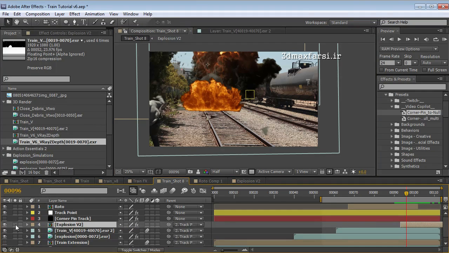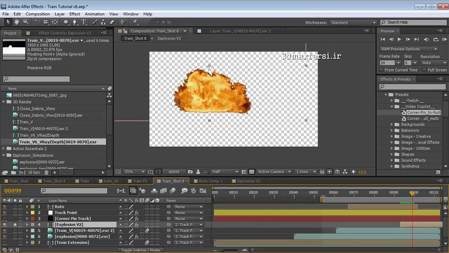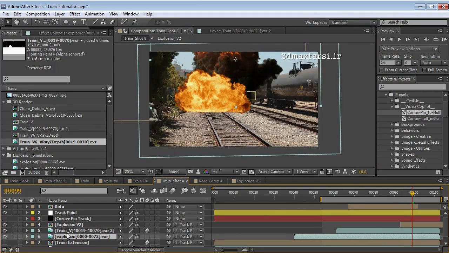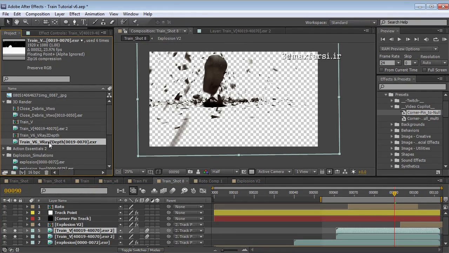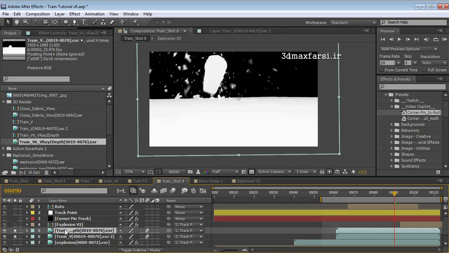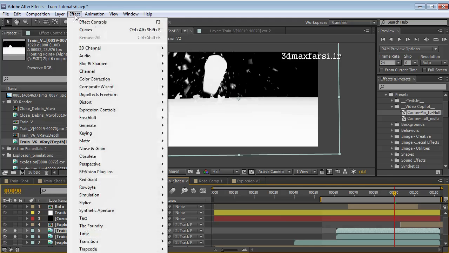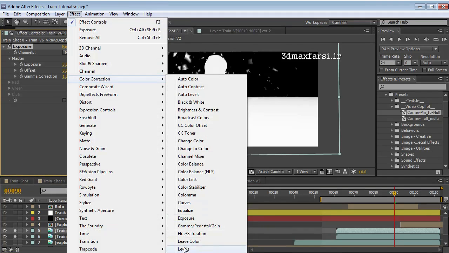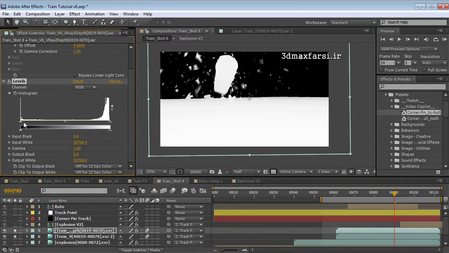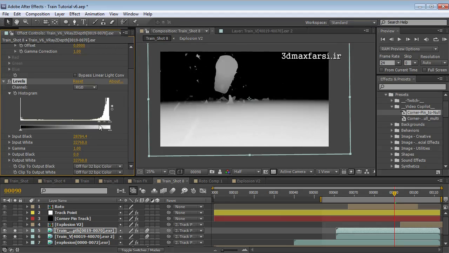So we've got our second explosion here, and we want it to be integrated with our train element. Let's duplicate the train, then take the Z pass, hold down Alt or Option on a Mac, and drag it down and let it go. As long as you hold down Alt, it'll actually swap it. So now we have those two elements in exactly the same position. Then we'll choose Effect, Exposure, and then Effect, Color Correction, Levels. What we'll do is take the levels and crush this down really, really tight.